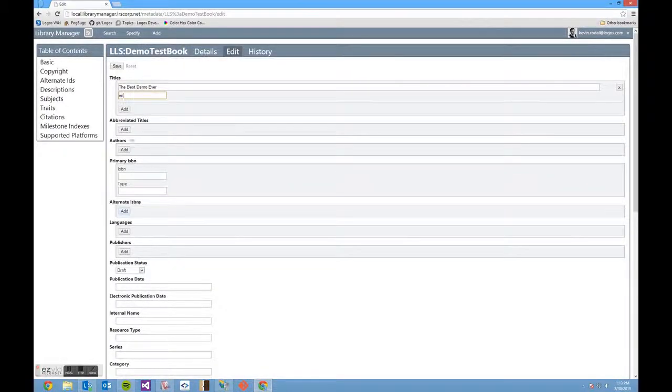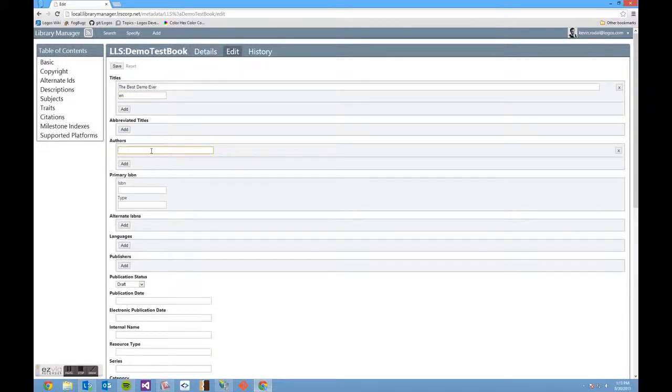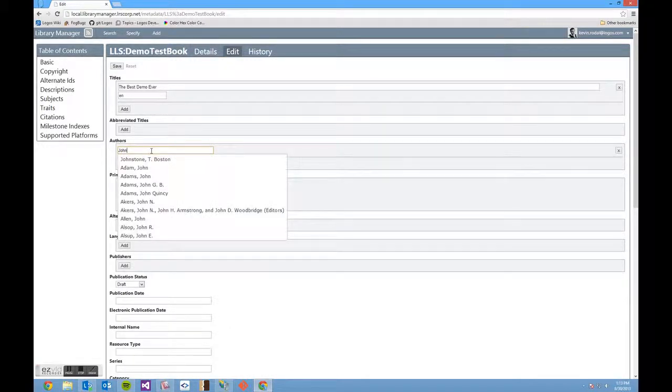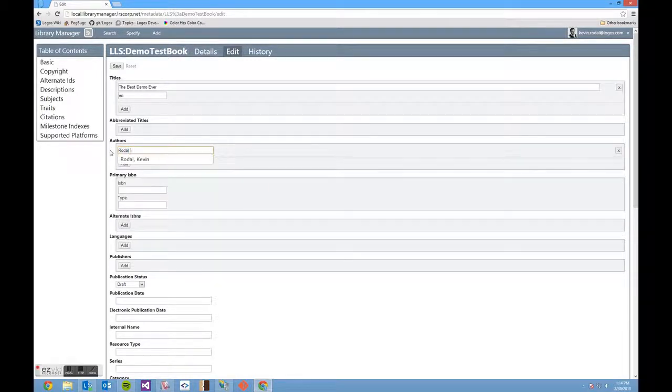And now we can go in and also add in some other things. So let's just say our name is John. We have an autocomplete, using the author service, to show all of the authors that are recorded in Logos' system. But I'm actually going to put my name because I'm the one doing this. If I can spell my name.